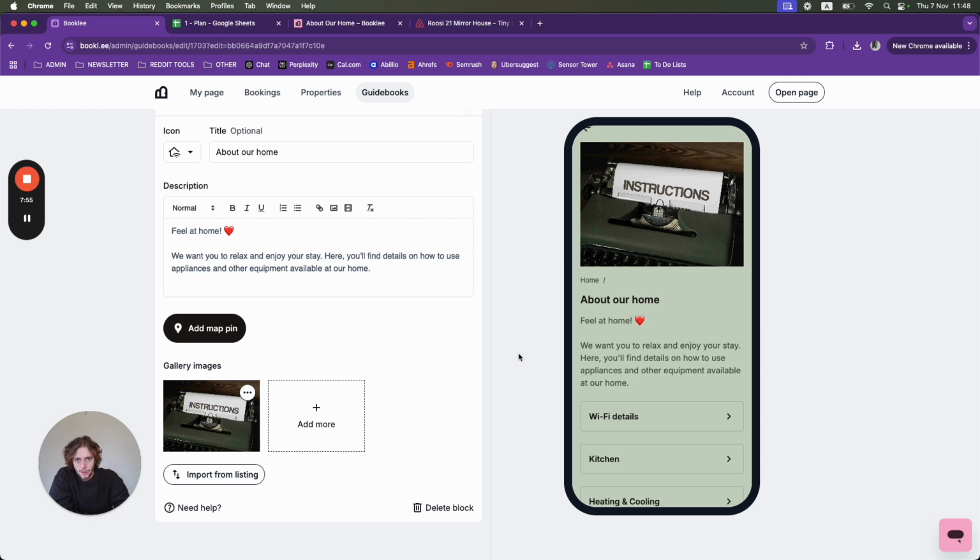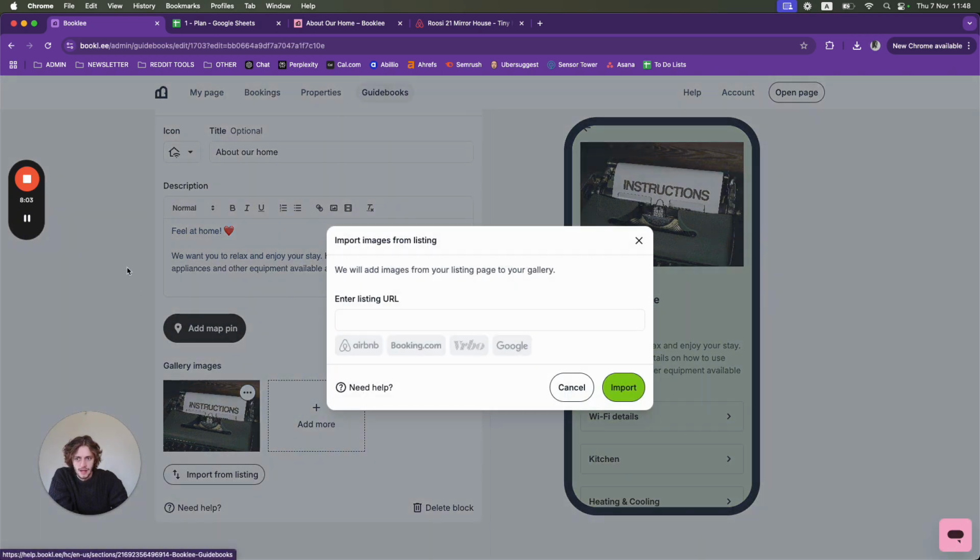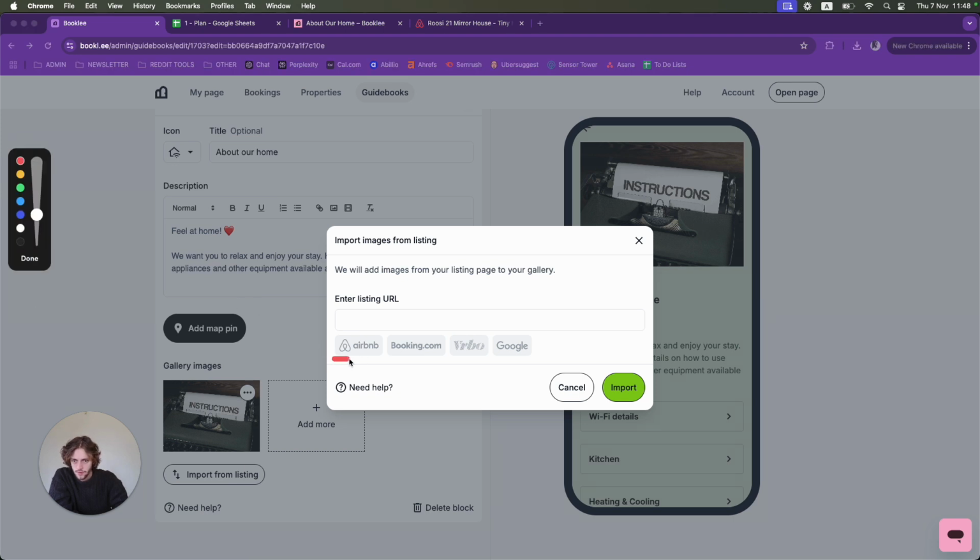Now let me show you how you can import images from an already existing OTA listing link. For that, simply click here on import from listing, and now you have four options from where you can import your images. You can import your images from an Airbnb listing, Booking.com, VRBO, or Google. And how to do that, you would simply just go to your listing on these platforms, copy the listing link and paste it in here and click import. As simple as that.